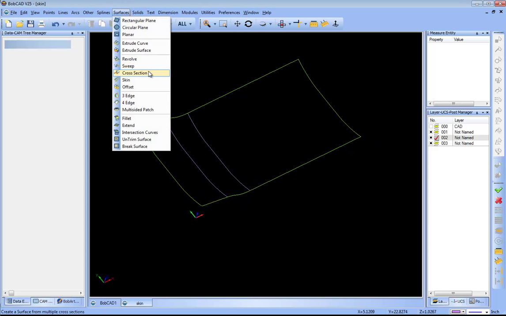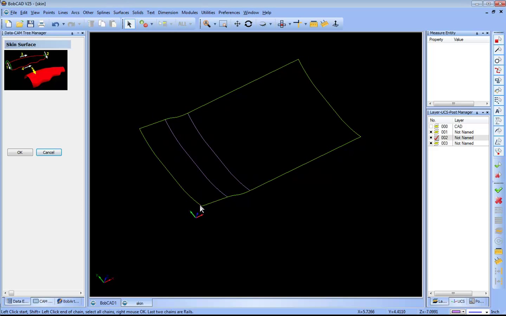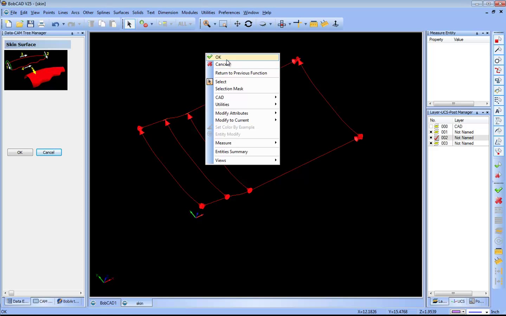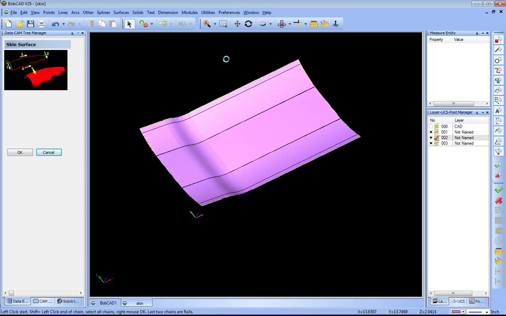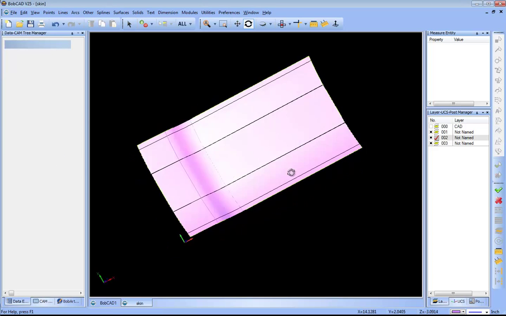We'll do surface, skin. When you're using a skin, you actually can have multiple cross sections. So in this case, we're adding those additional cross sections, and then we'll go ahead and add our sections, or our paths. I always get them confused. But you can see now we were able to surface this with that additional geometry.